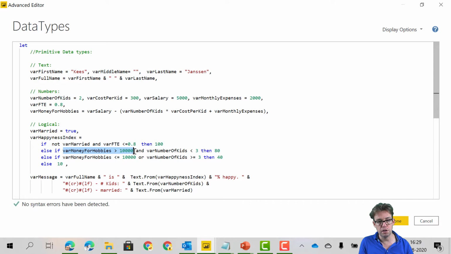And if he has enough money for hobbies and not too many kids, then he should also be okay. But if he doesn't have a lot of money and he has a lot of kids, yeah, then basically he's screwed. So here you see how you can set up an if, else if construction. You don't need any square brackets or round brackets or an and. This is the syntax.